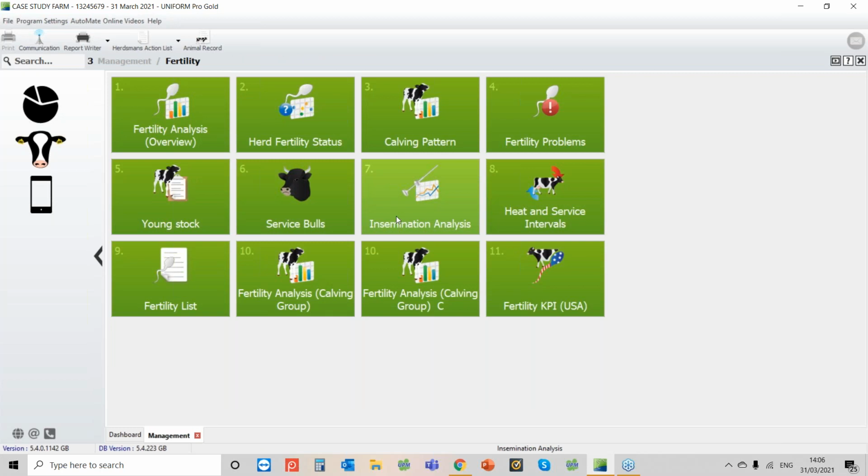Is there anywhere I can see a breakdown on sex semen? Okay, that's a question that we get a lot on the help desk. Yes, there is a really good report. Funny enough, it's one of the older reports. So it's Insemination Analysis. I like this report because it shows clearly, are we following protocols?